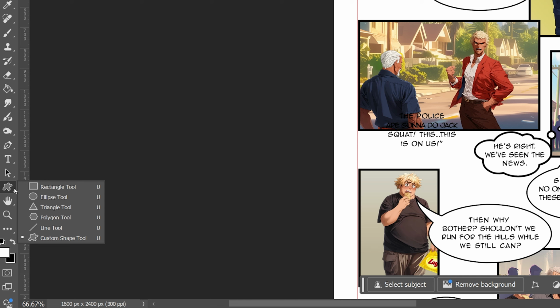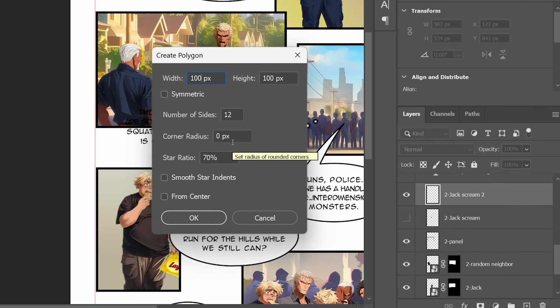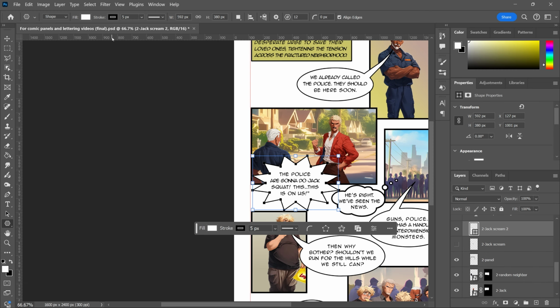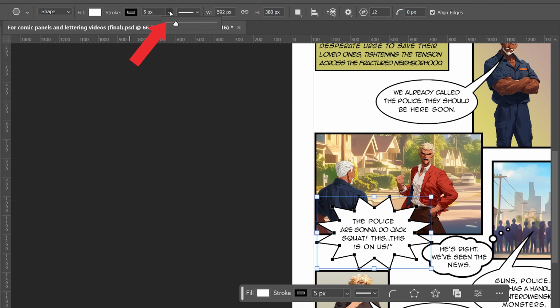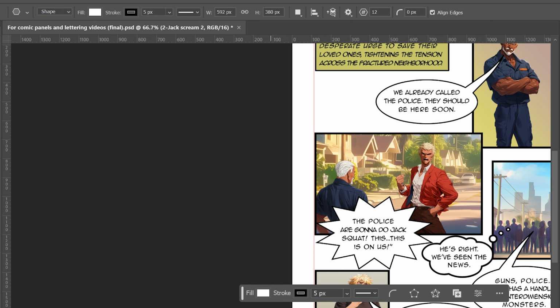Click on the polygon tool, then click on the document once. I recommend you just copy what you see here on screen. As you can see, the size can be adjusted anyway. Do note that you need to adjust the stroke here, as well as the shape. For me, I prefer 5 pixels and a white fill. Click enter once you're done.